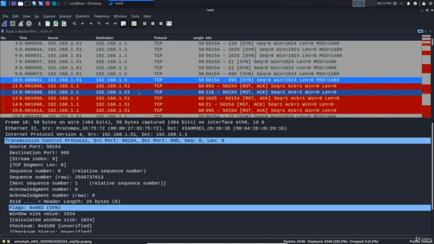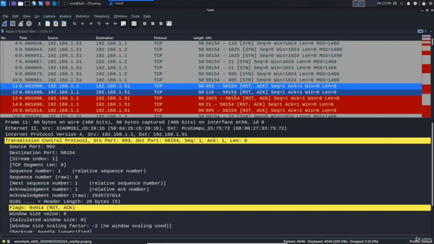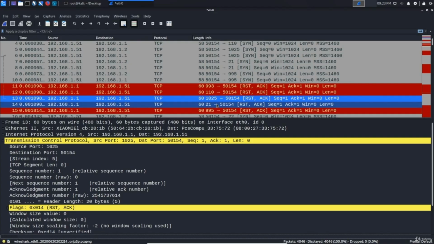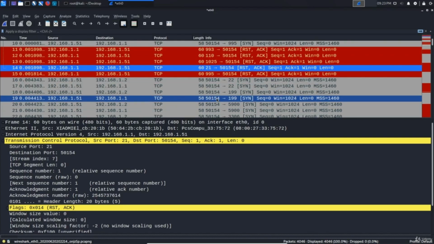You can see that these are all RSTs, right? So it's resetting the connection, which means that these ports are all closed. So port 110 is closed, port 21 is closed. The moment we get a SYN ACK, that means that device is online and that particular port is open.